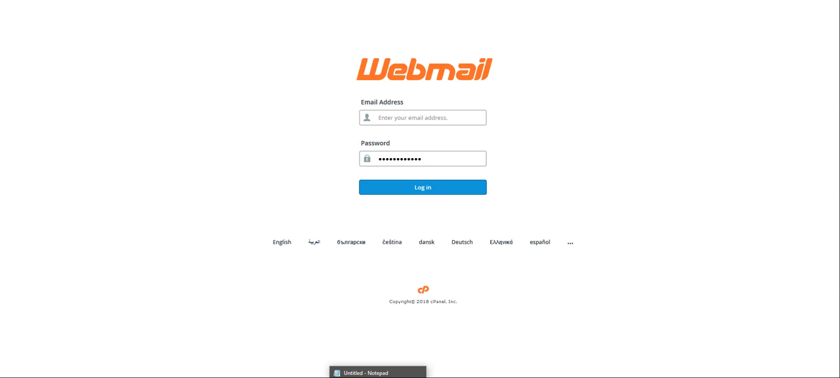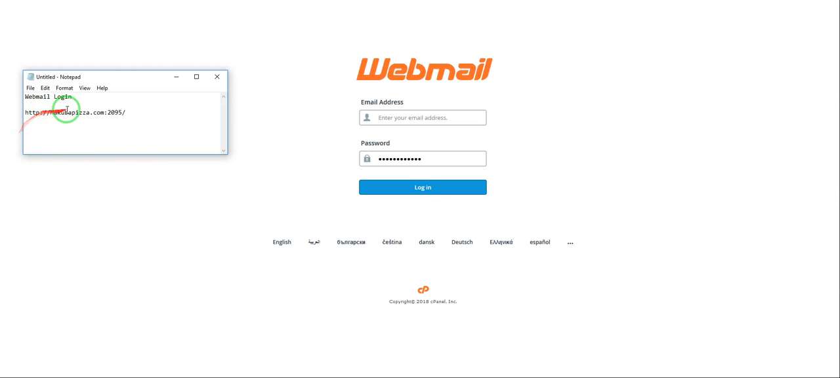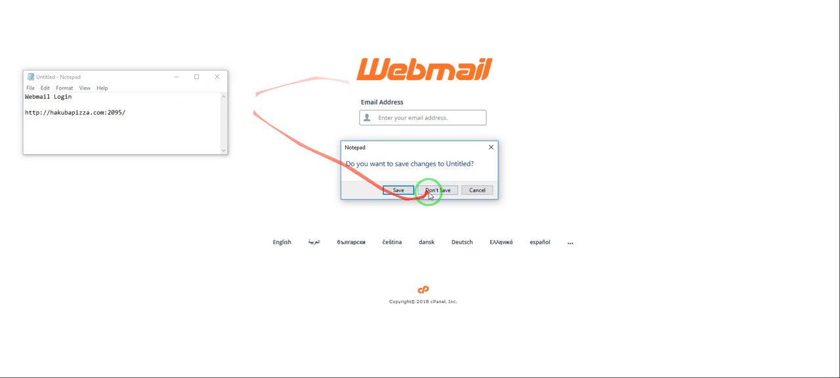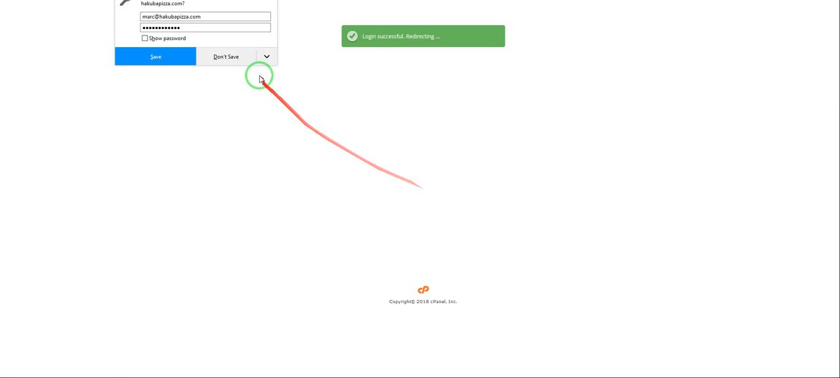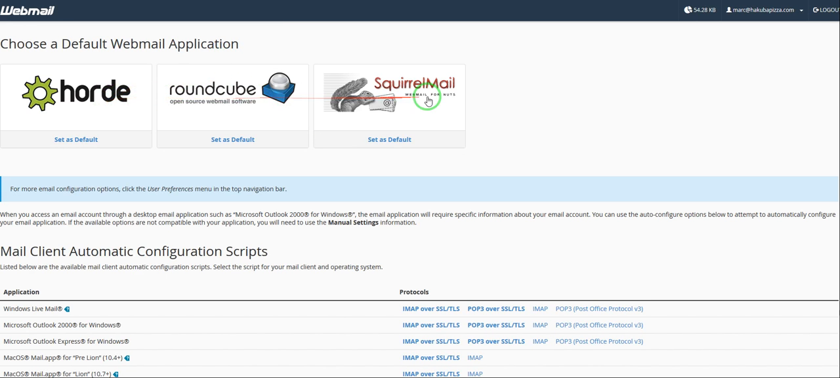Okay, we just log into our webmail. Our webmail URL, where we put in the address bar, is this address here, and that will open up this page. You enter in your password and the email account, and we'll use Mark at Hakuba just for our test, and we log in. These are 3 email clients that I can read the mail with, like Outlook. This one's called Horde, Roundcube and Squirrel Mail.